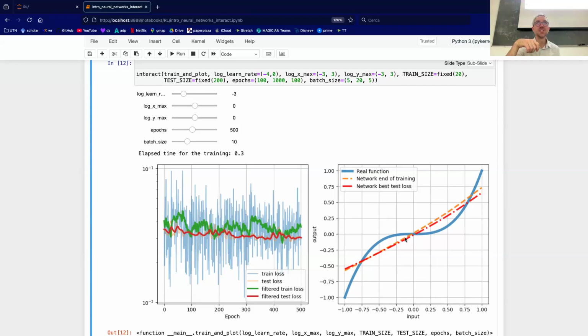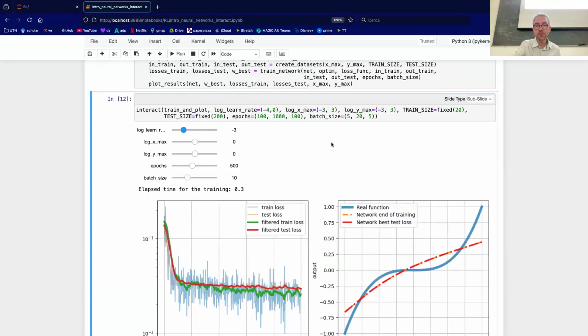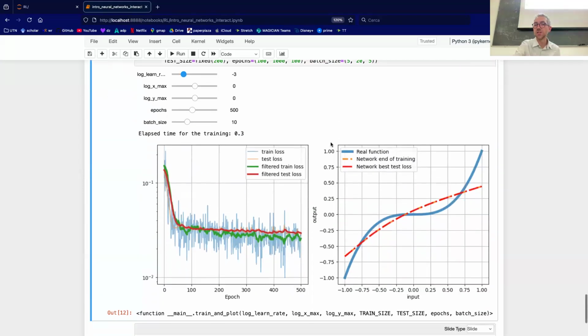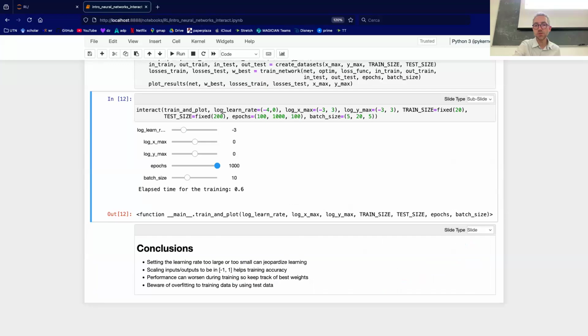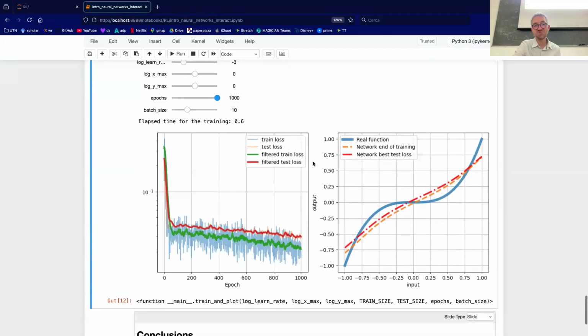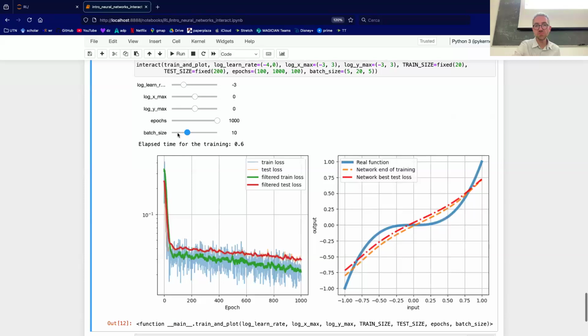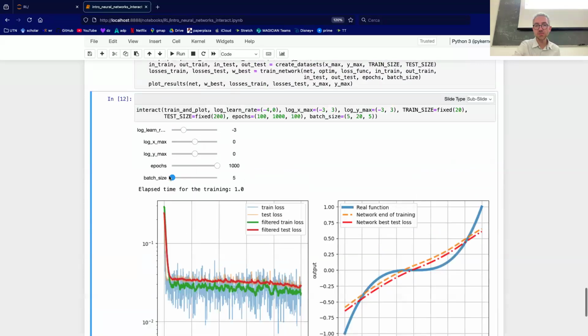It's painful, but that's life. So for instance, in this case, with 10 to the minus 3 as learning rate, it didn't work. But if we run it again, you can see now we have a different result. Still very poor, but a bit better than before. So for instance, in this case, maybe if we increase the number of epochs and maybe play a bit with the batch size.